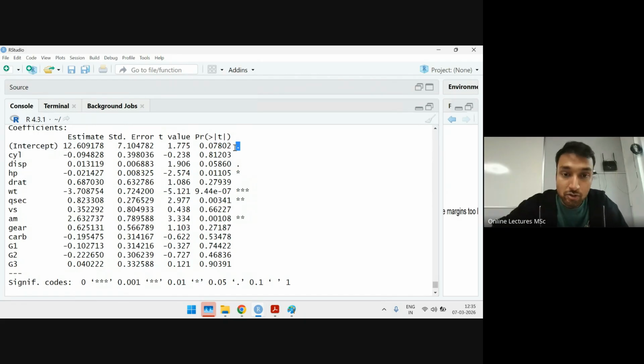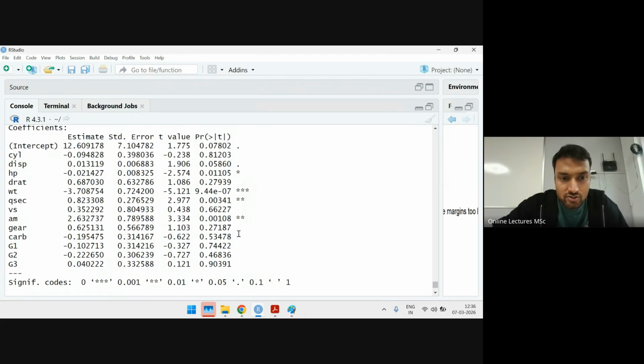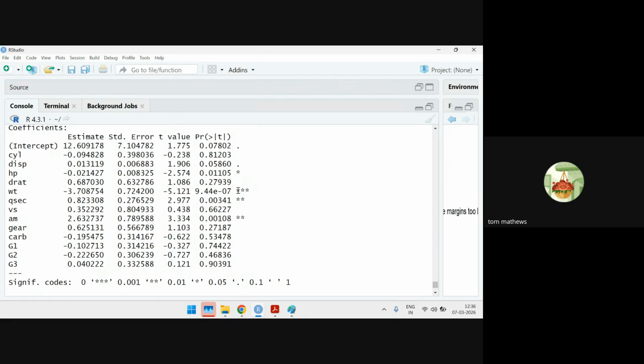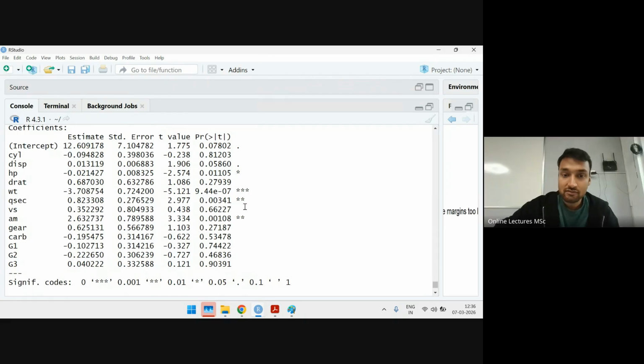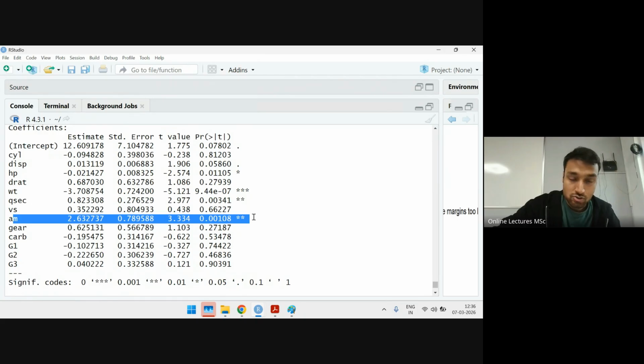A dot, a star, or any number of stars is what makes me happy, because then I see my hypothesis is significant. If the question doesn't specify the significance level, then it's always 5%. So whenever alpha is 5%, you would come here and look for at least 1 star. For example, horsepower is a significant regressor. Weight is a significant regressor. Cusack is a significant regressor. And automatic is also a significant regressor.